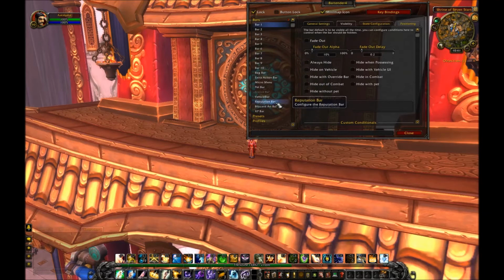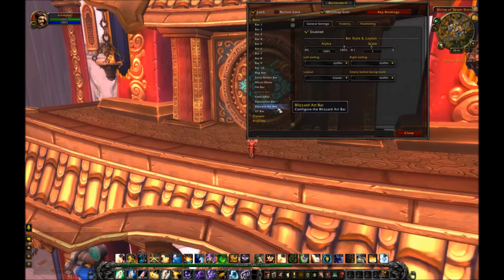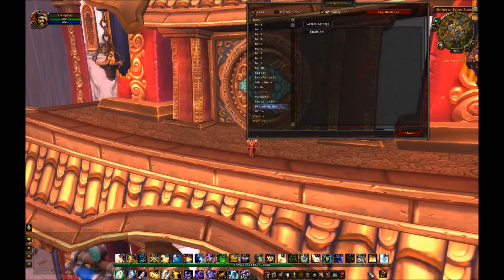So the first thing we're going to do is get rid of the default Blizzard art bar. The art bar is kind of clunky, it takes up a lot of space. I don't personally like it, so I'm going to get rid of it. So to do that, I'm going to click Blizzard art bar and uncheck enabled, and away it goes. Now I also don't use the XP bar, the reputation bar, or the micro menu, so I'm going to get rid of those as well.